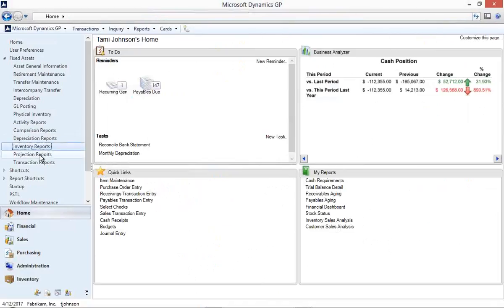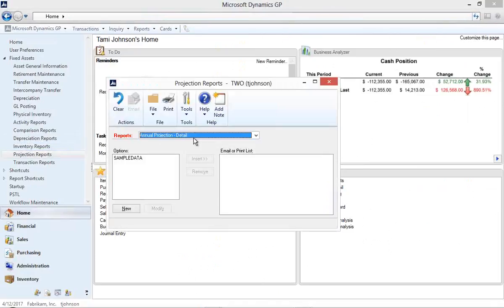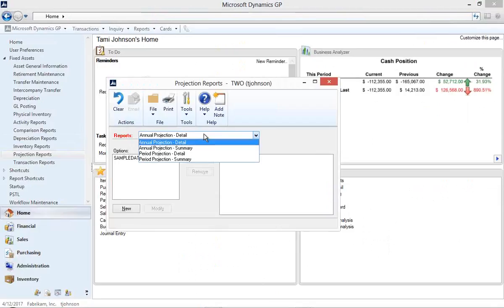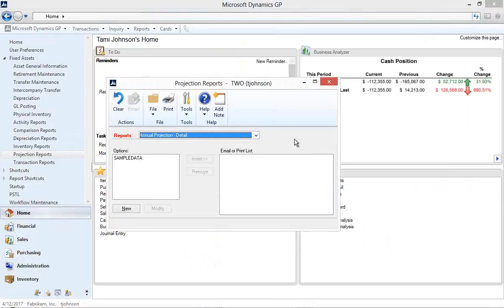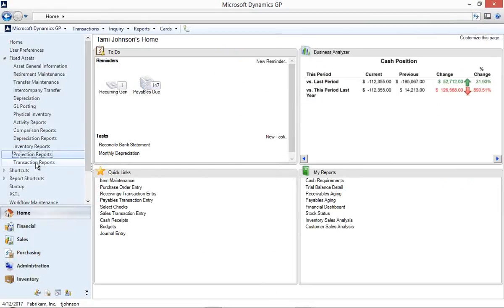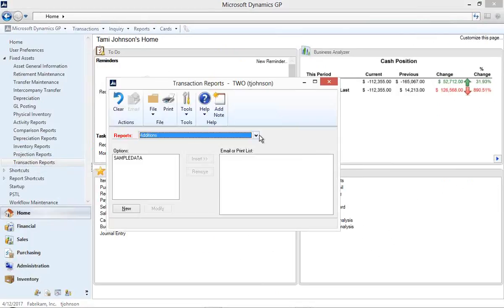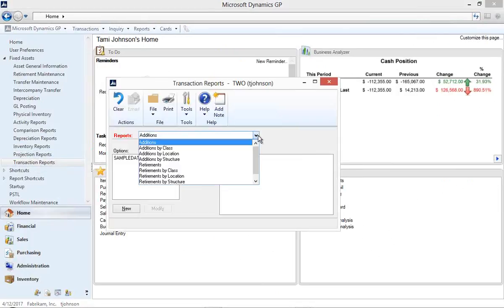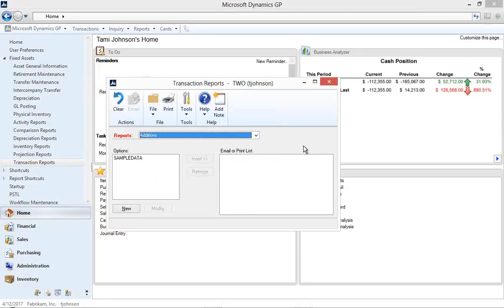And then if you are running projections, there are projection reports. I don't think I have any projections sitting out here. But you could run projections, obviously, and generate reports for those, both on a period summary in detail and annual summary in detail. And those are going to look similar to the depreciation reports. And then transaction reports, and these just get into the weeds here. What have I added? What have I retired? What have I transferred in whatever time frame it is that I indicate.